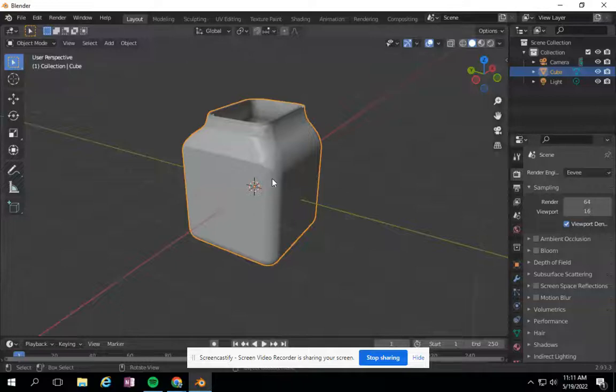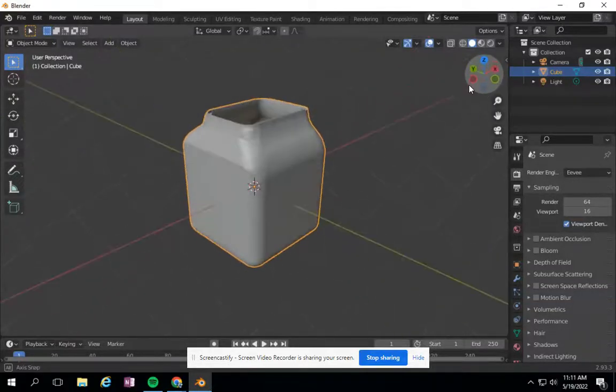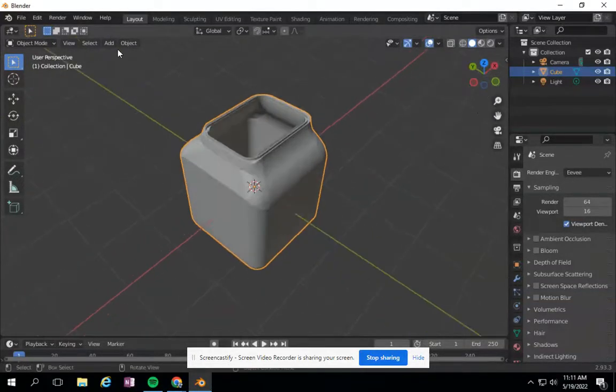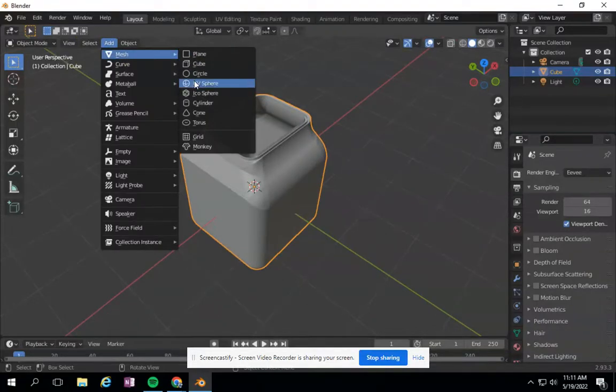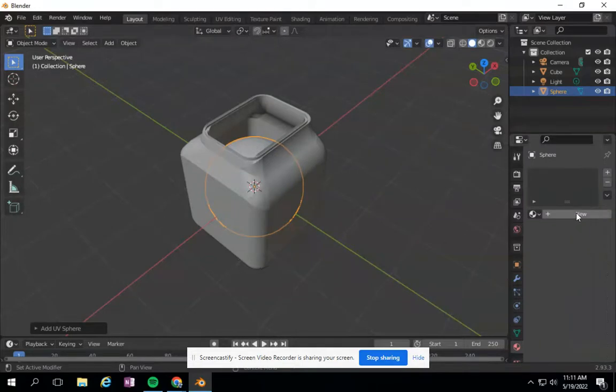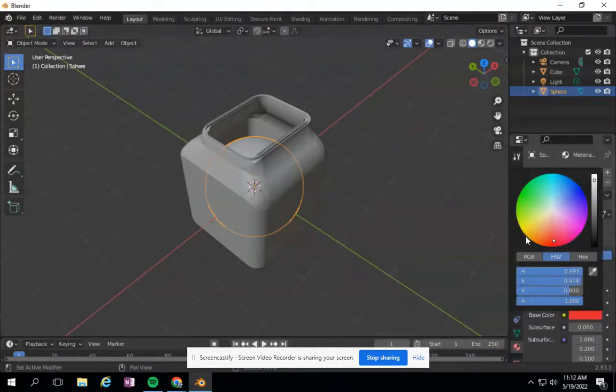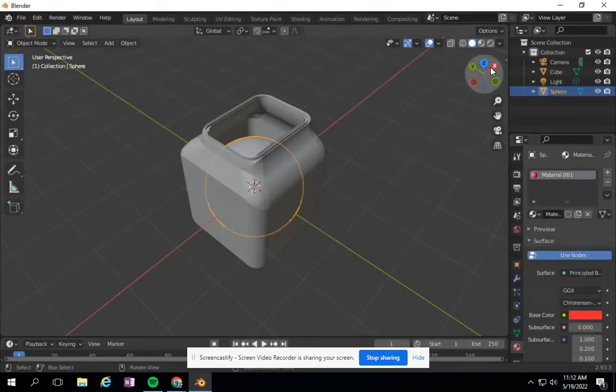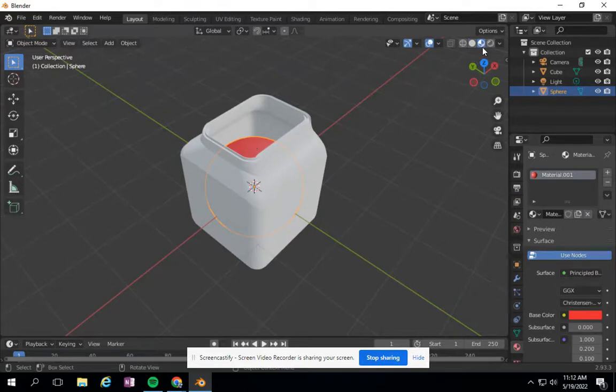So I made a jar, and sometimes I want this jar to look like glass. I am going to take one more step, one more moment, and add a sphere inside that jar, and I'm going to add a red color to the sphere inside that jar. And I want to be able to see it, and I actually want to shrink that up just a little bit.